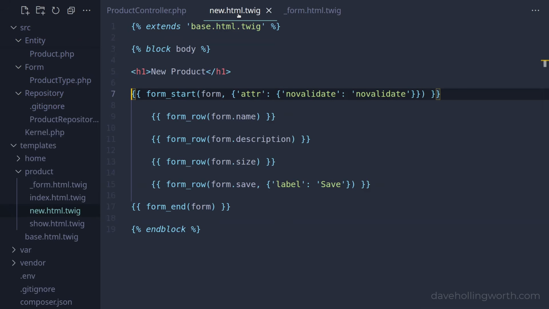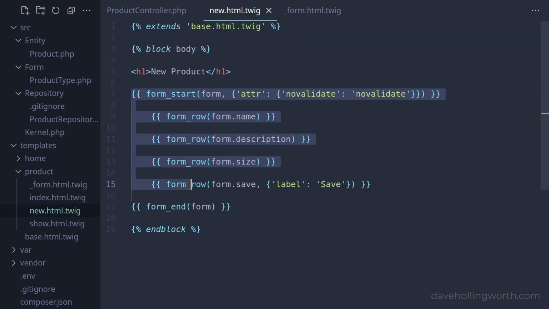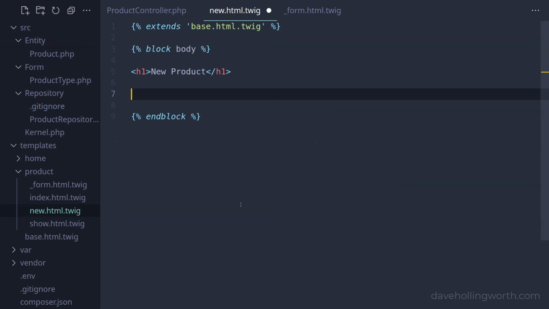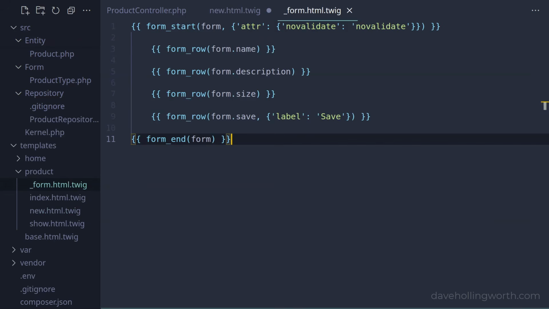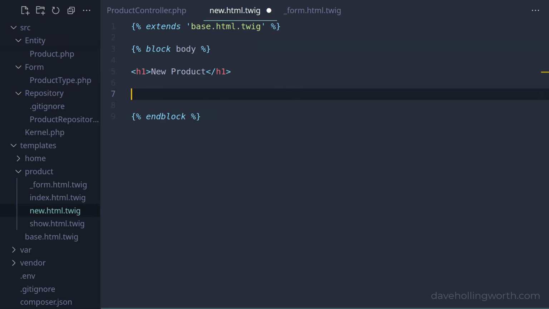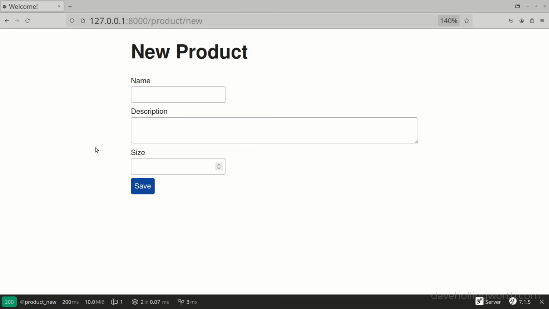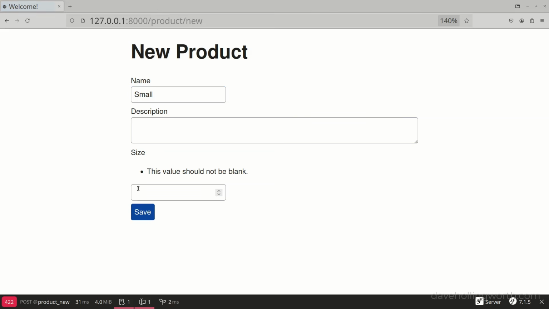Back in the new template, let's select all the code that displays the form, cut it, and paste it in the underscore form template. Then, back in the new template, at the point where we just removed all this code, to include the other template in here, we use the include function, passing in the path to the form template. Let's check that the new product form still works, and it does.